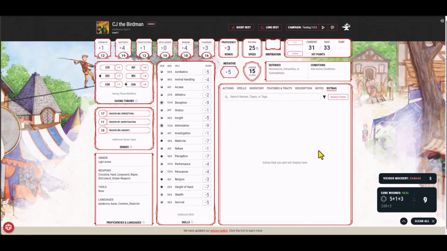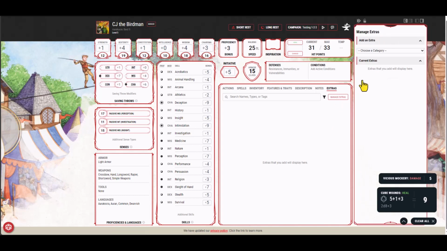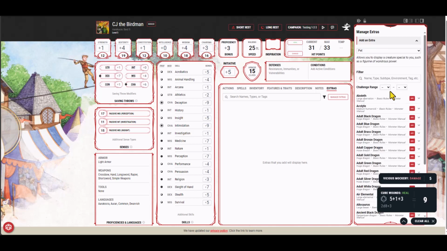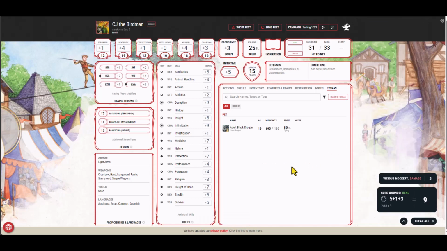And last is extras. I'll be real, I've never used extras in a campaign scenario. But if you will, you'll first need to manage your extras and then add any other extras on. Let's say a pet. We're going to give this character an adult black dragon. Once you're finished, that pet will be added to your character sheet along with any information you might need.